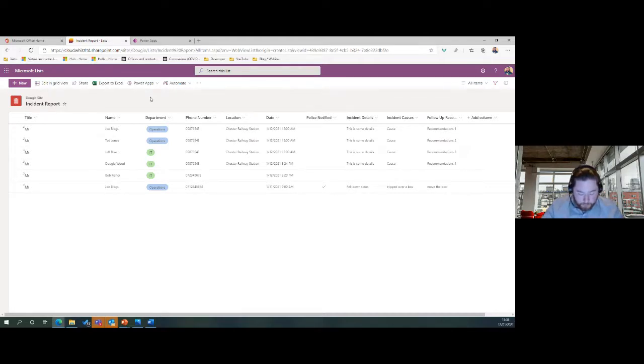So the next thing that we're going to take a look at is Power Automate. We've now created our database, so we can store our data in there. We've got our Power App which can submit data into that database. But now we want to notify somebody that a new incident report has actually taken place. So to do that, we're going to use Power Automate to create a workflow.